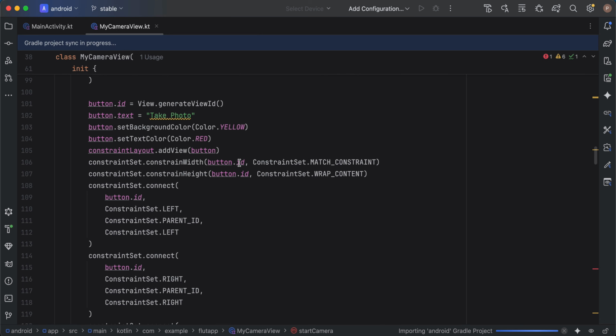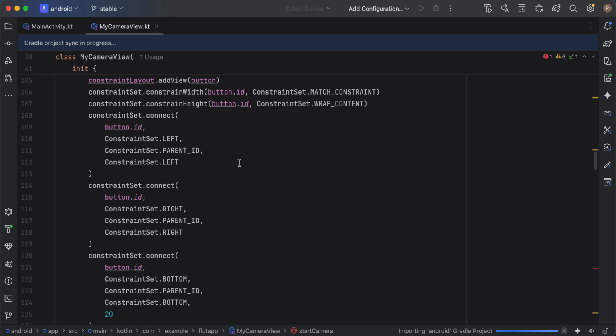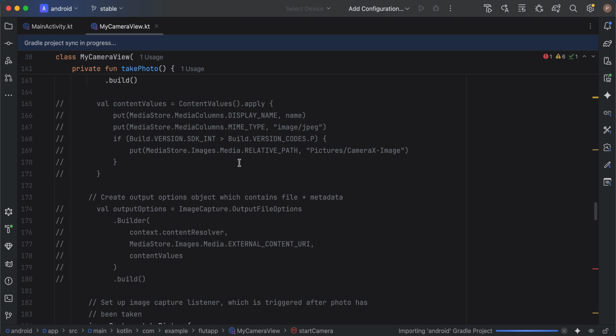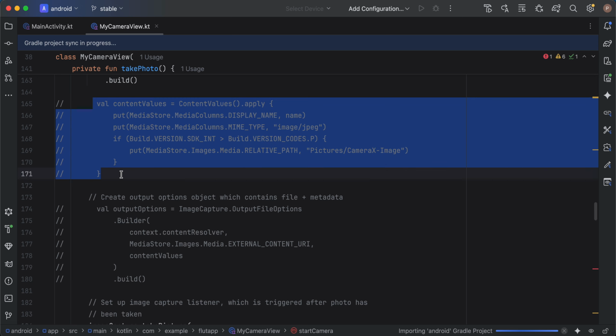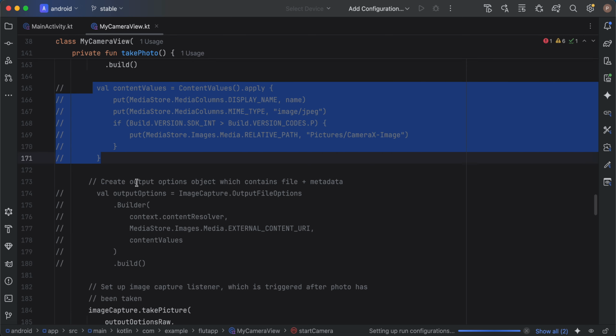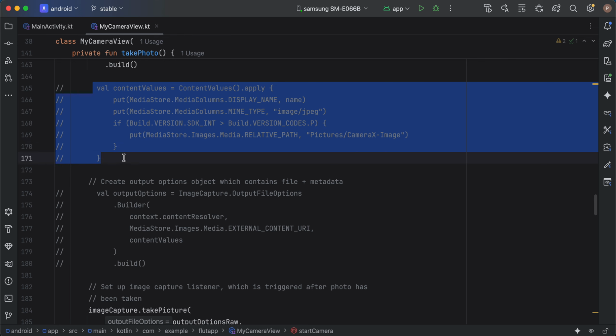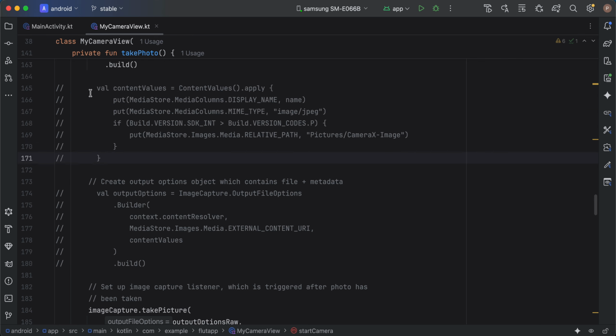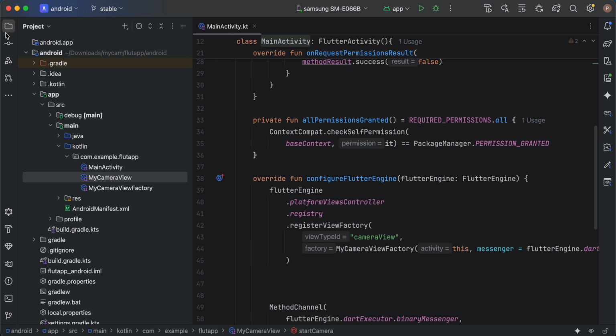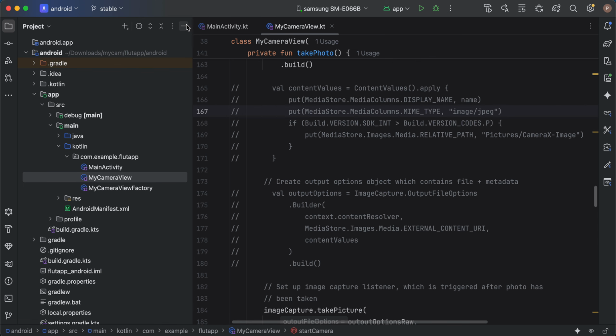Now suppose apart from raw DNG, I also want to capture JPEG. What you can do is come over here and uncomment this line of code. Okay, it is taking a bit of time, I'm not able to uncomment as well. I don't know why I'm not able to edit. Let me just close it and open it.